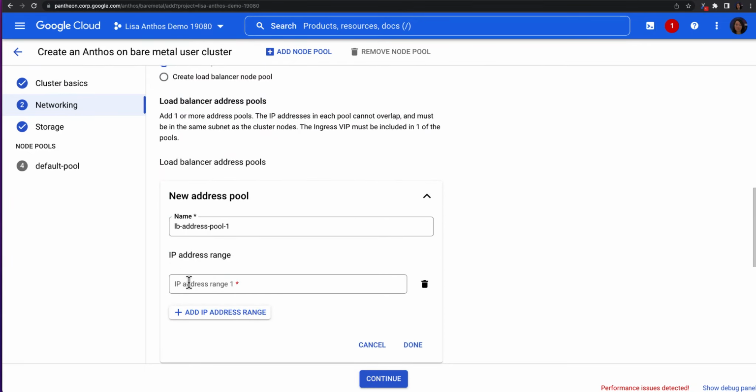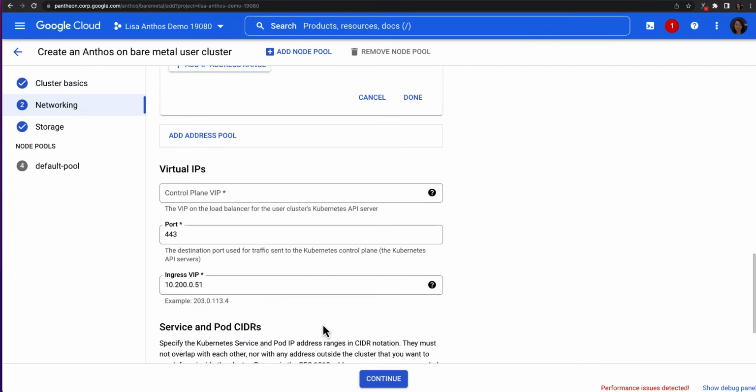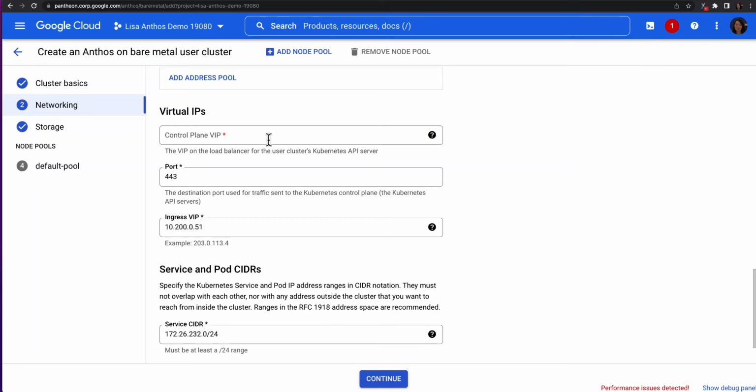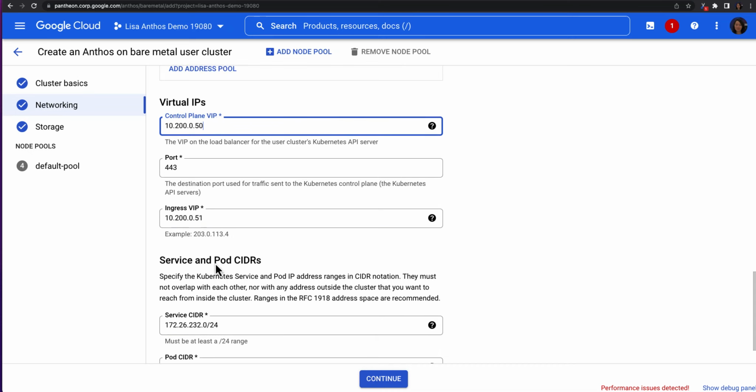For the LB address pool, we're going to use the default name, and then we're going to put in an IP address range. In the virtual IP section, we'll need to add a control plane VIP first. Let's copy and paste that IP address in here. This is the VIP on the load balancer for the user cluster's Kubernetes API server. And we're going to leave the ingress VIP as it is.